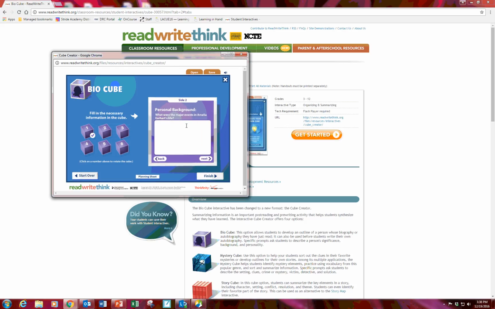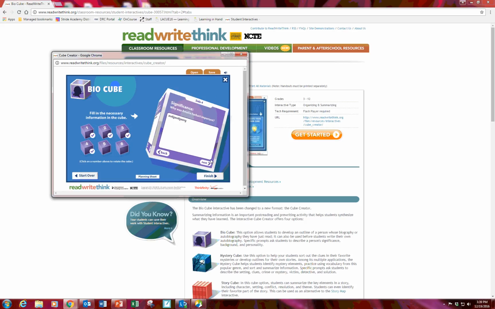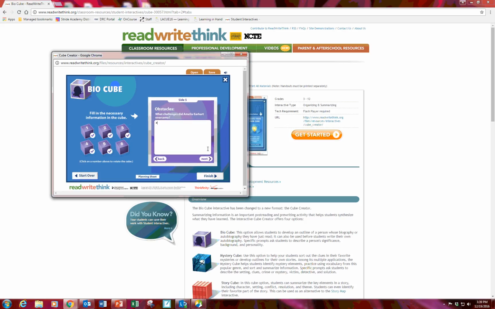Notice how it's just a little wizard, personal background. I'm just going to type some gibberish just to get through this tutorial, but I would type in the personal background. Notice how it's showing when I'm finished. Here's personal traits about Amelia. Significance, why Amelia was important. Obstacles, what were the challenges that she faced. And then an important quote. So Amelia did have an important quote.